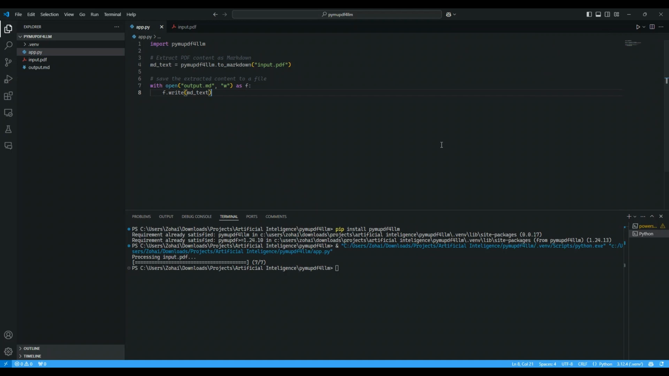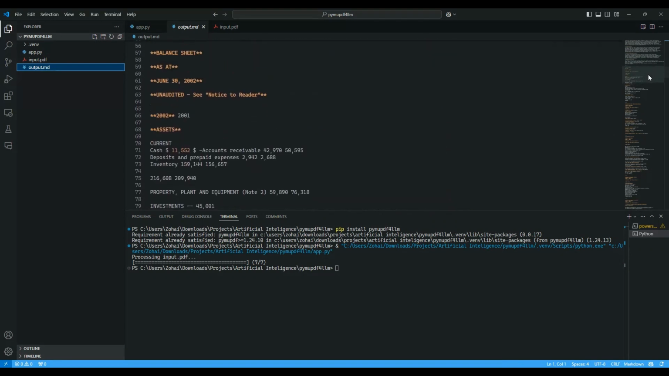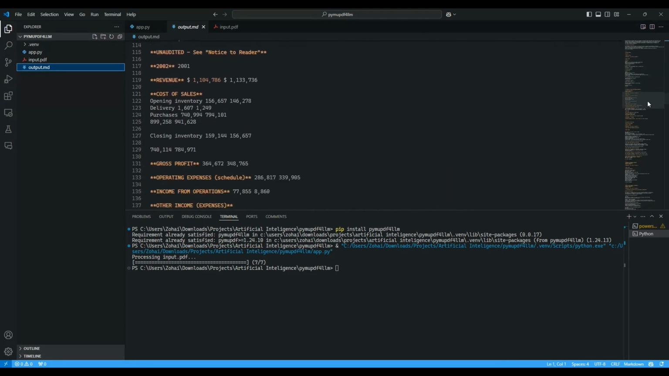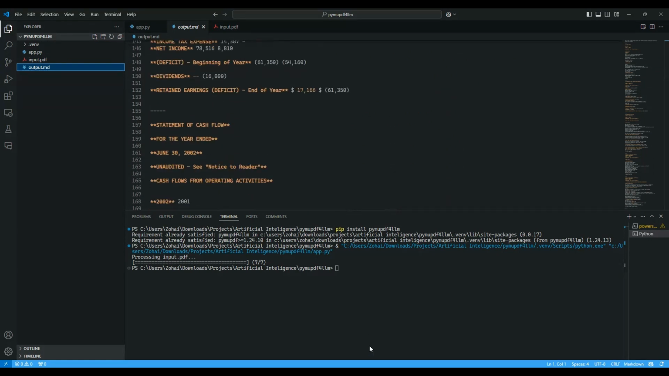After importing, we'll write a few lines of code to load the PDF document and begin the extraction process. As you can see, the text from the PDF is extracted efficiently in a readable format, making it easy to work with and analyze in Python or by a large language model.